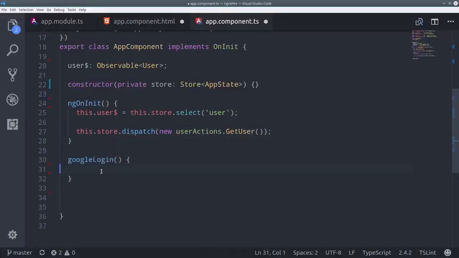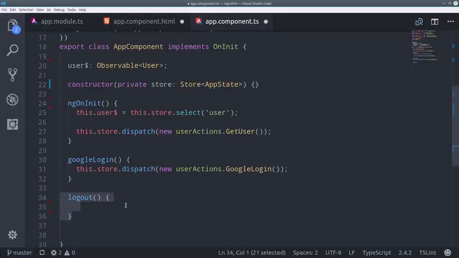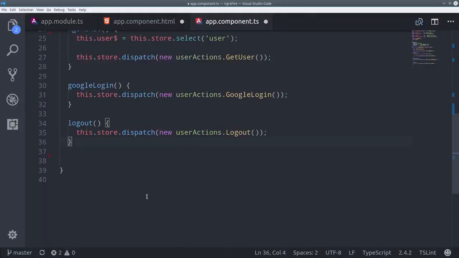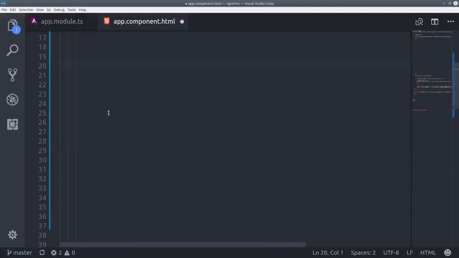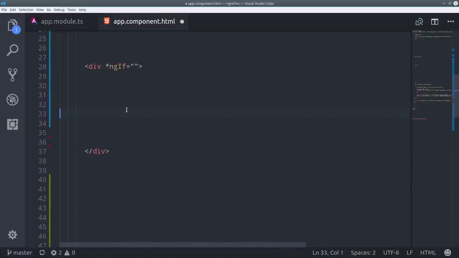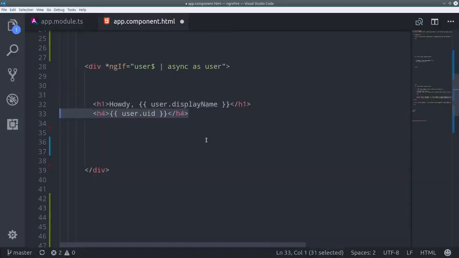From there, we just need a couple of event handlers we can attach to buttons that will log in the user or log out the user. So now we can handle the entire process by simply calling store.dispatch with the corresponding action. Now we can go into the HTML and unwrap the user observable by using the async pipe and then setting it as the user template variable. Then we'll just display the username as well as the user ID.